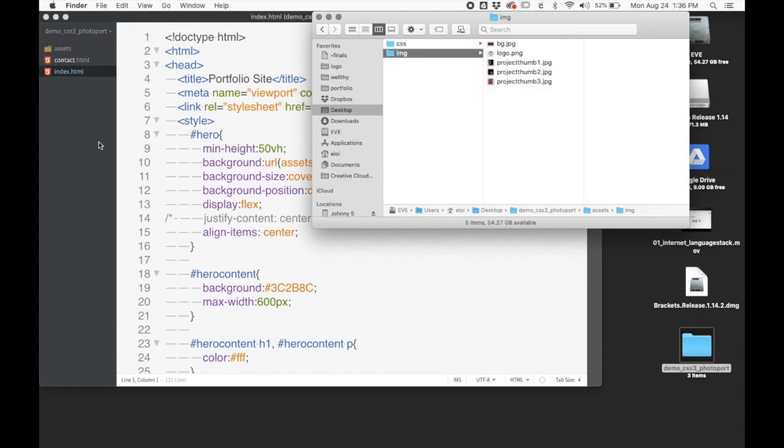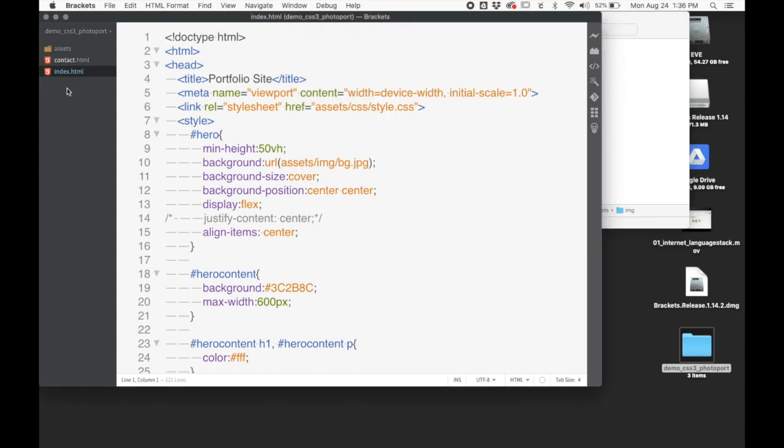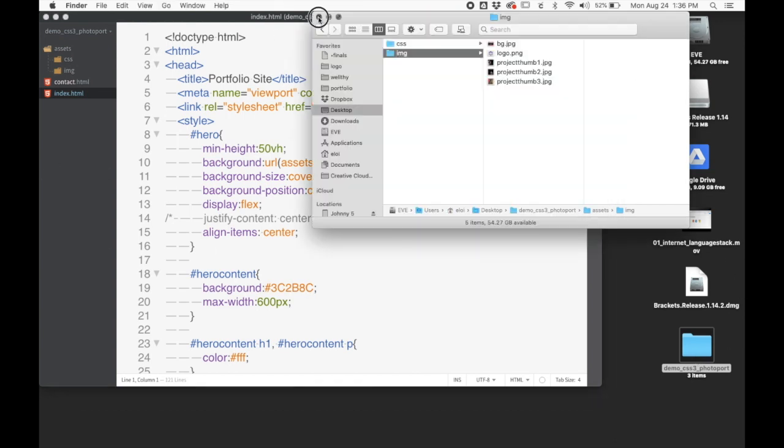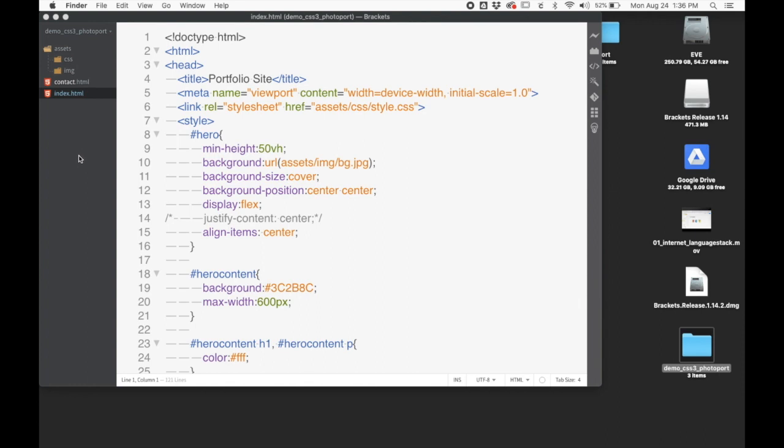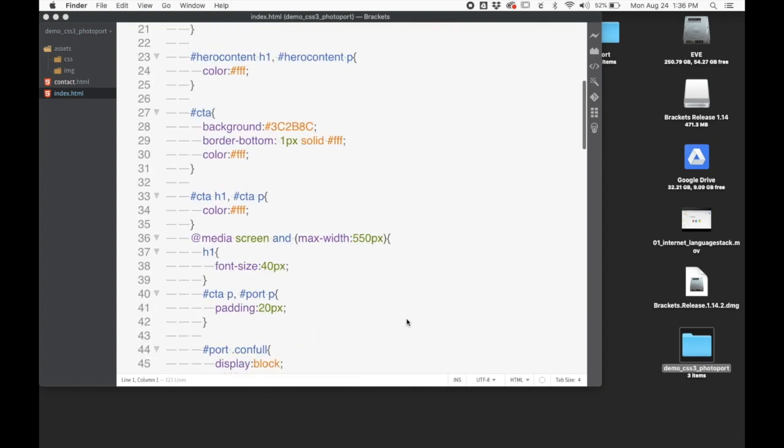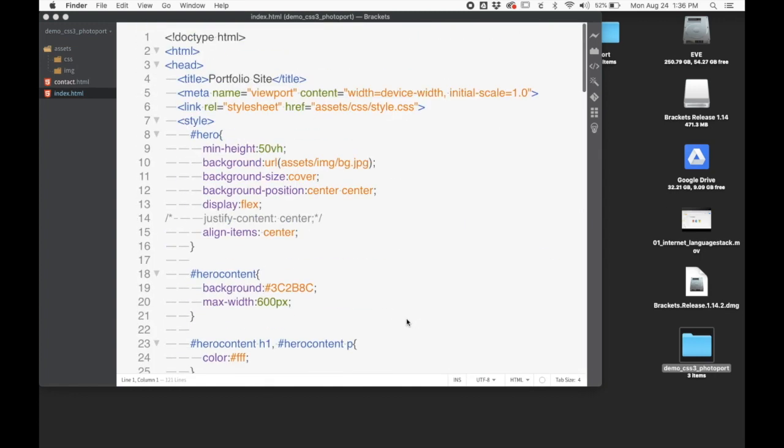Okay, and when I drag that into the sidebar over here, I have that exact same view, so I don't have to keep going back and forth between the folder and the file. And in Brackets, I could just come in here and edit whatever I need to right from this point. So here's my code. And I have line numbers over here.